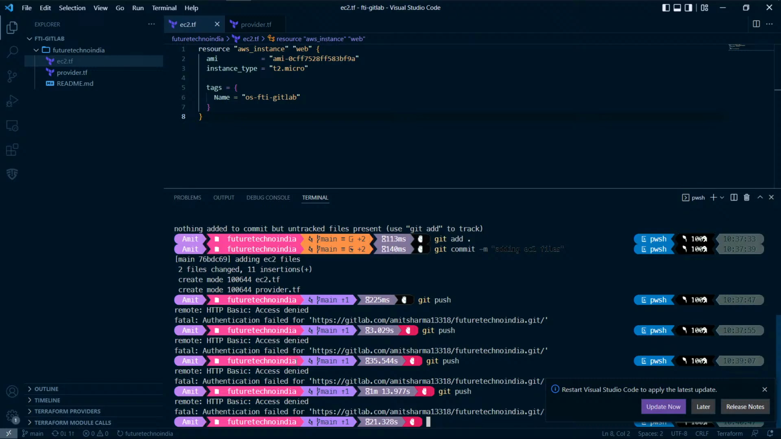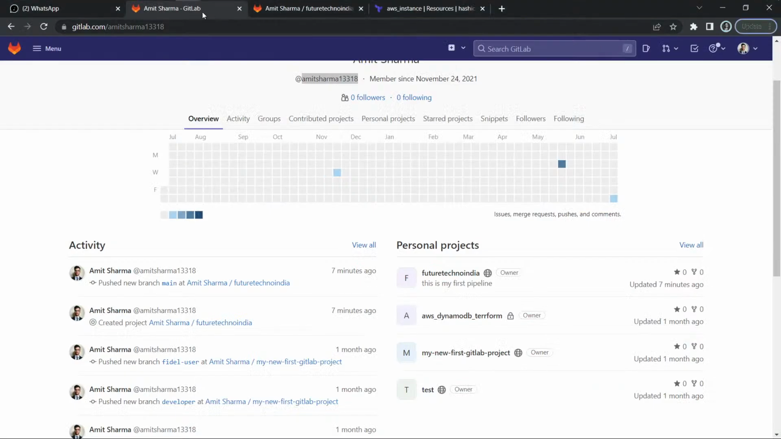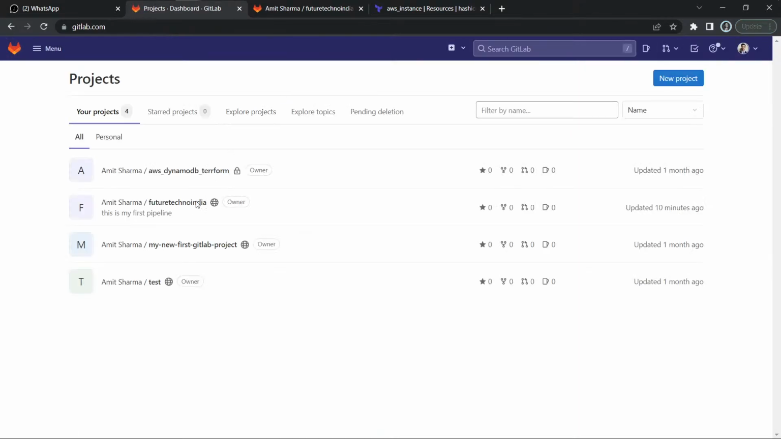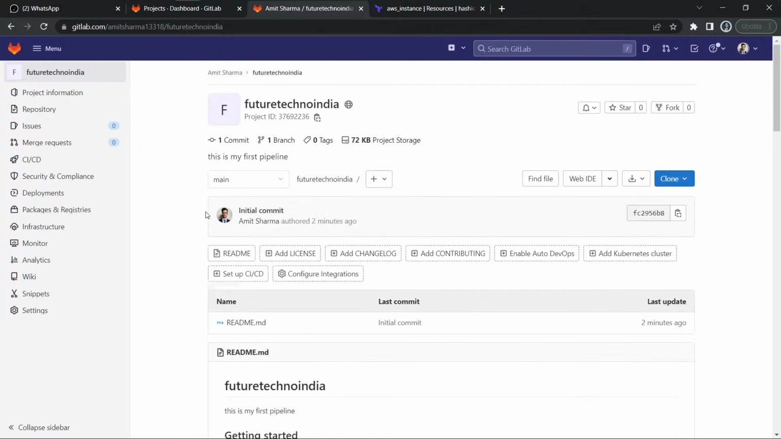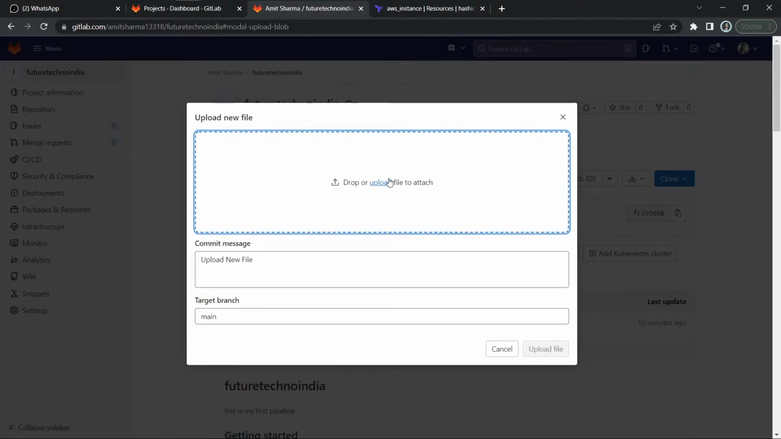I don't remember the password. So what I will do, I will just try to come here in this dashboard. So what you can do, you can just try to upload this file. How you can upload this? Upload means you can just click on upload and drop this file.